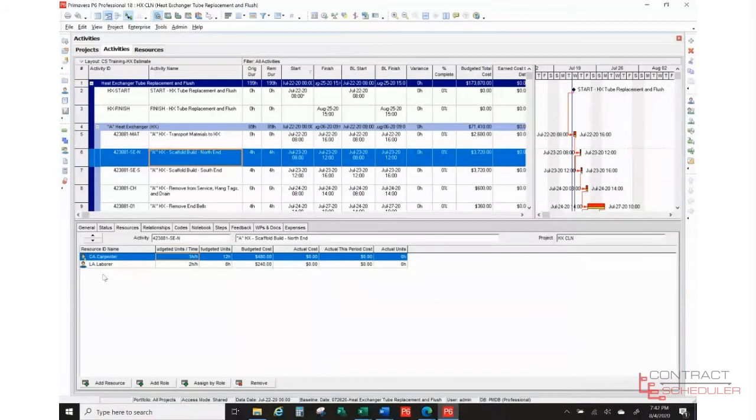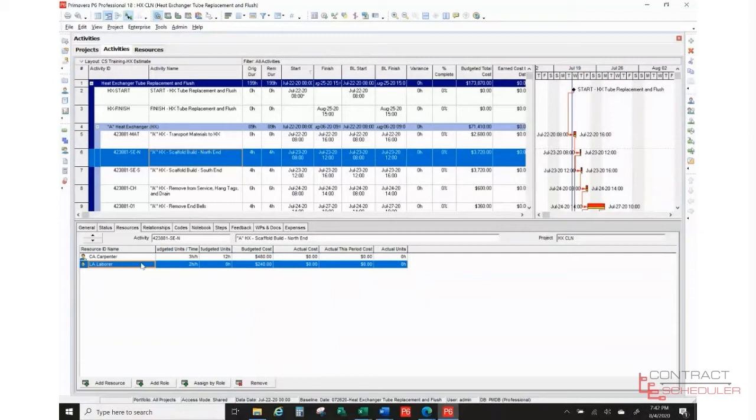Okay, next one is going to be scaffold build. In this case, carpenters. You notice it says 3 hours per hour, that means I'm going to have 3 carpenters for a duration of 4 hours. So budgeted units goes up to 12, and that's going to calculate our budgeted cost. And I come down here, what do I need? I need 2 laborers, right? 2 hours per hour for 4 hours, which is going to be budgeted units of 8, and it's going to do the calculation.